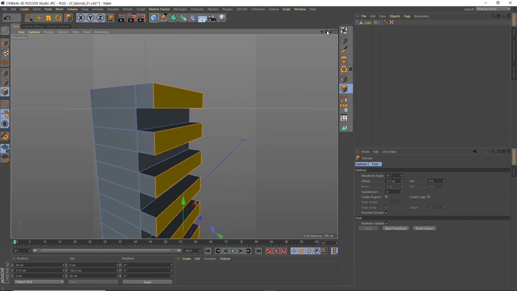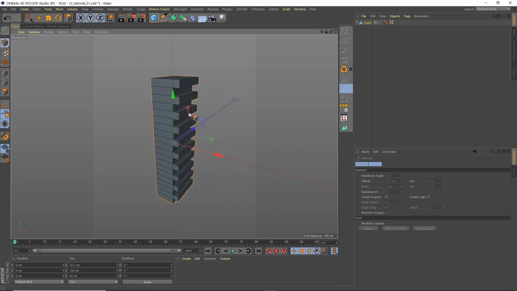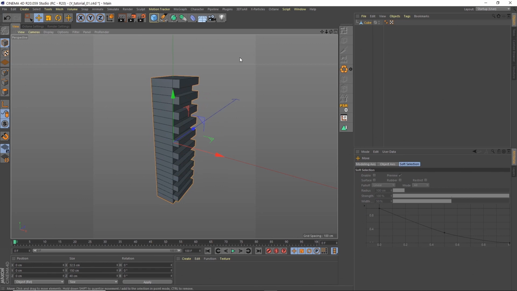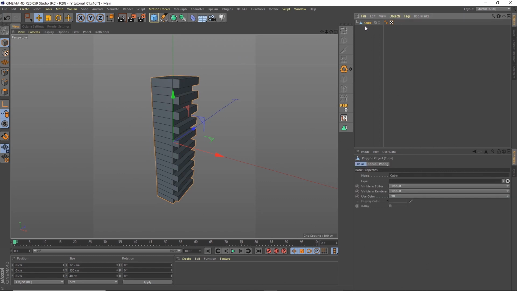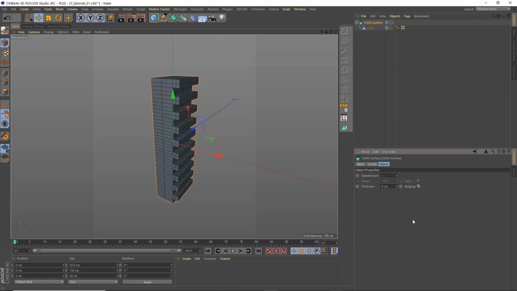What we want to do next is give this some more geometry so we can bend it, but I like to keep the original model as simple as possible, so that if we want to go back and amend it or add things later on, we can. With the cube selected, I'm going to hold down Alt and go to simulate, cloth surface, to add more geometry. At the moment it's doing this weird bulging, so we can change that by ticking the bulging tab. I'm not too sure why that does that, but we don't want it bulging out. We just want to use this to add more subdivisions, more geometry.